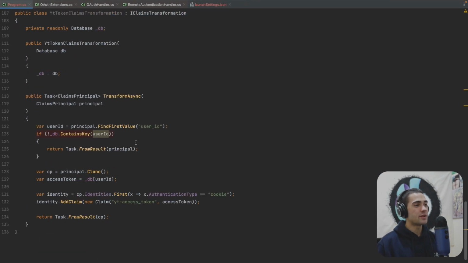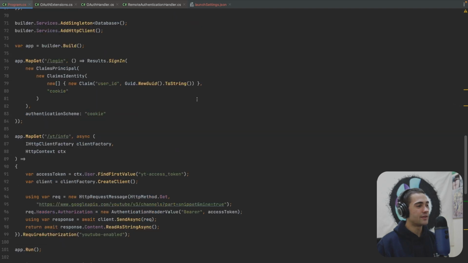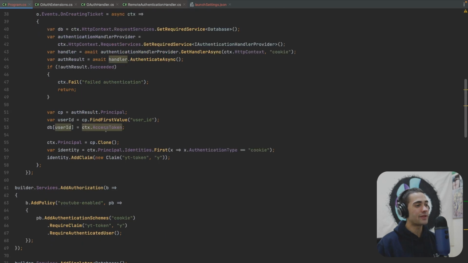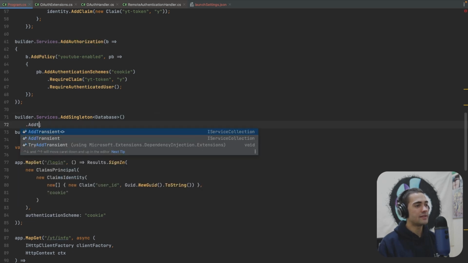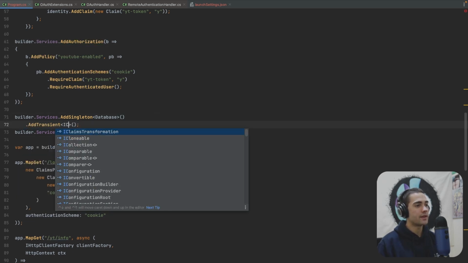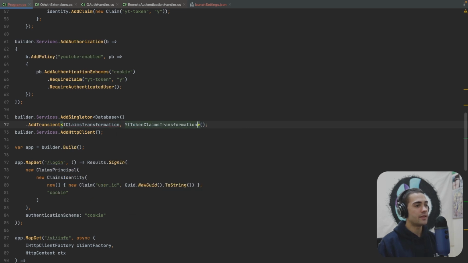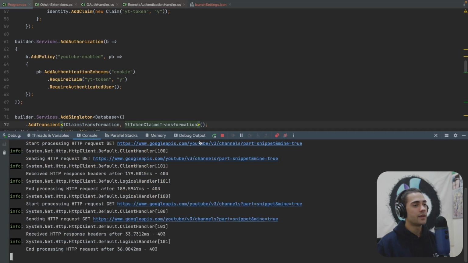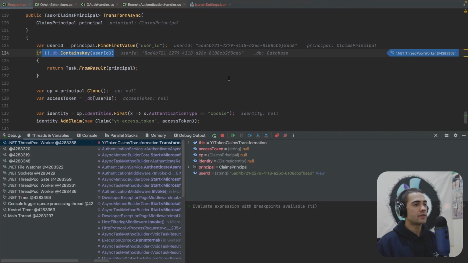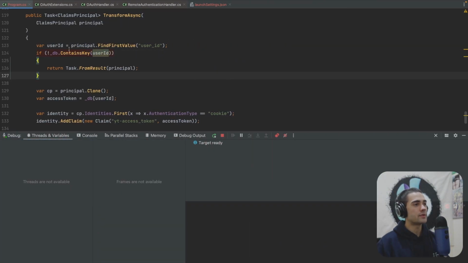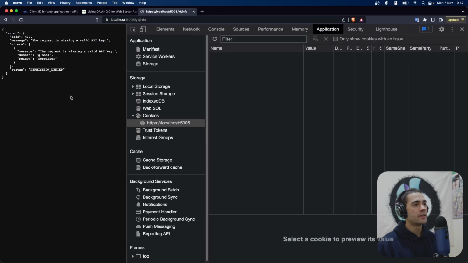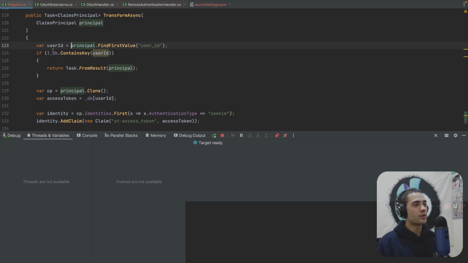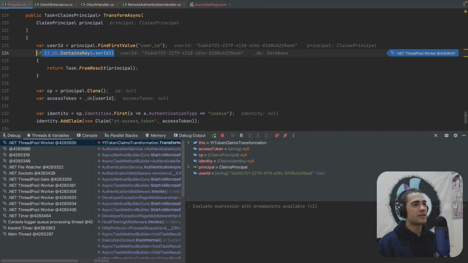Obviously the breakpoint is not being triggered because we are not actually registering this. So with claims transformations, you've got to register them. So add transient claims transformation. Let's add this here, and rerun. So that's hit the breakpoint. We don't care too much about it. Let's go actually remove it because I'm confident it's working now. Let's give this a refresh. Clearly not working as intended. Let's give this another go here.